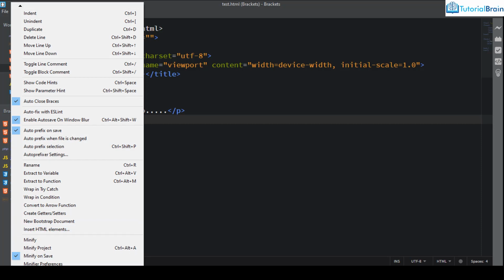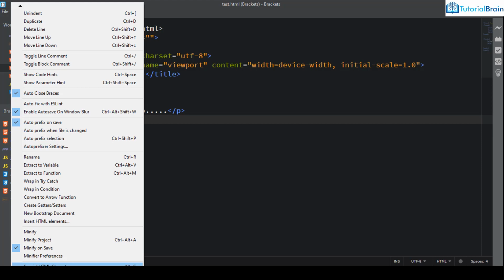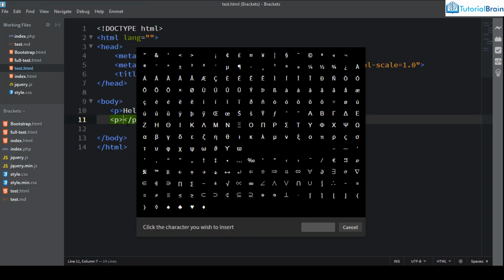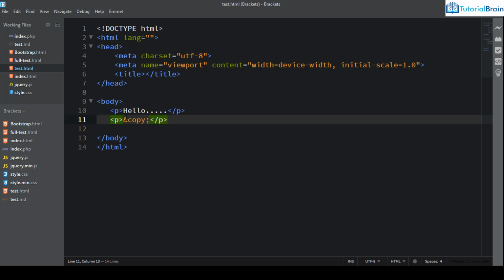So let me just come down. Yeah, you can see here, this is the option, that is special HTML character, and the shortcut is Alt C. Okay, so you can see that we can select anything from here. So in this case, if I just want the copyright symbol, if I just click here, you see that it will give me the equivalent HTML entity here. Okay, so it is this particular symbol, right?